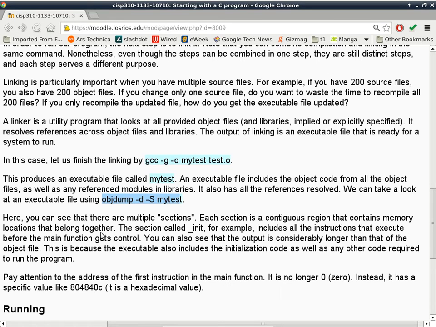UMP-D uppercase S my test. And here you can see there are multiple sections. Each section is a contiguous region that contains memory locations that belong together. There's one particular section called _init. It includes all the instructions that execute before a main function in C and C++ get controlled.